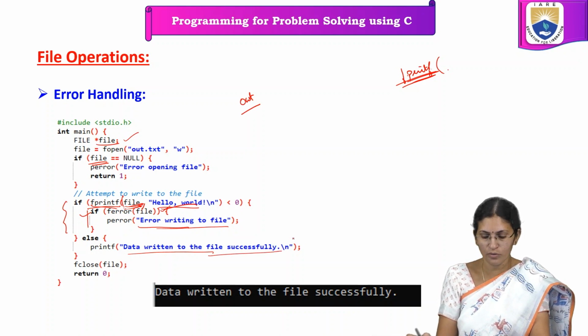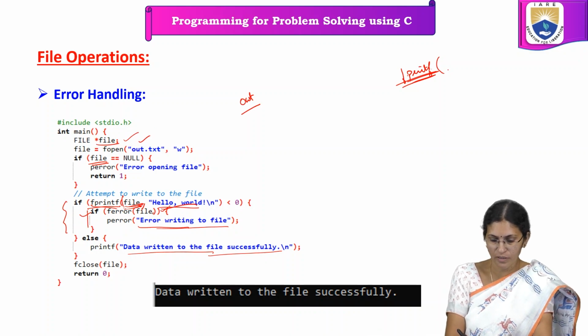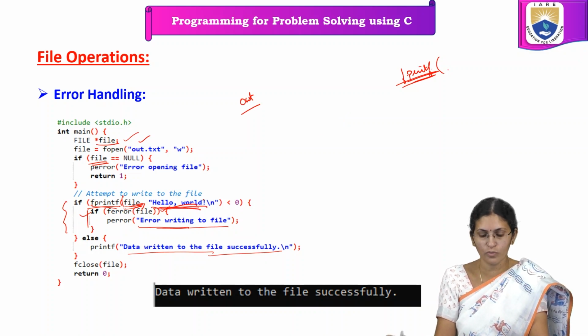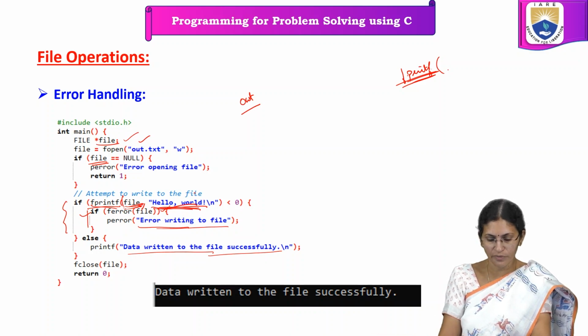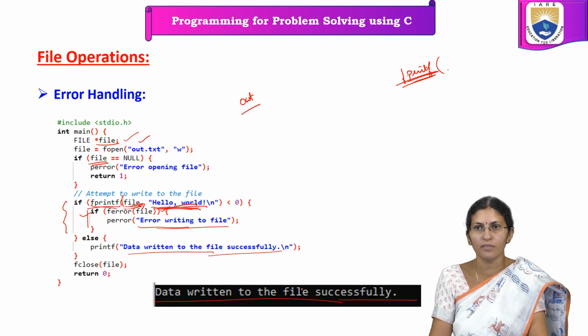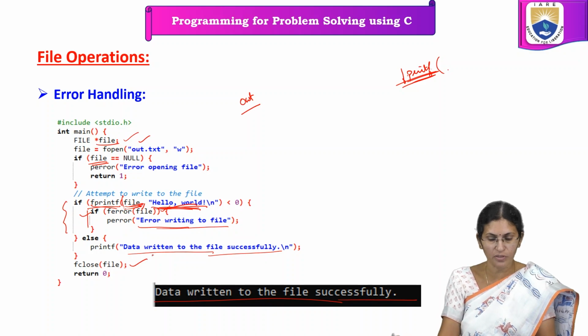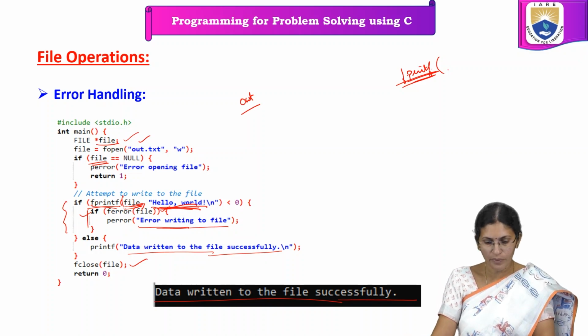Data is written to the file successfully. So when we run the program, we have opened the file out.txt in write mode. If we check the contents of this file out.txt, it will be hello world. Whatever we are using here, those contents will be printed to the file. These contents will be copied to the file. That's why we'll get this as the output: data written to the file successfully. After that, we need to use this function to close the file. In this way, we can use the ferror function.